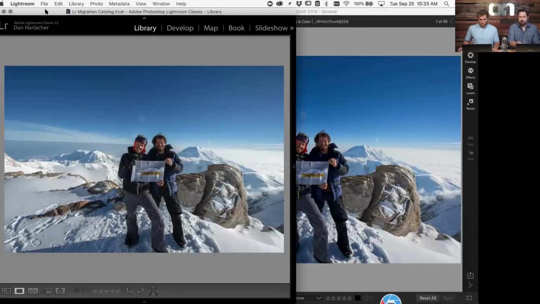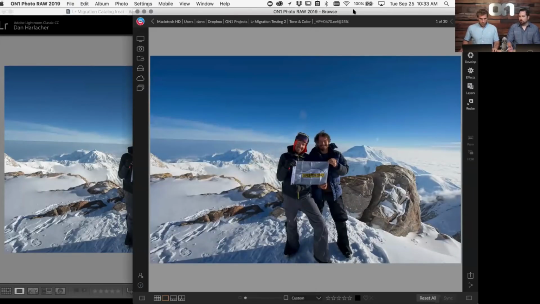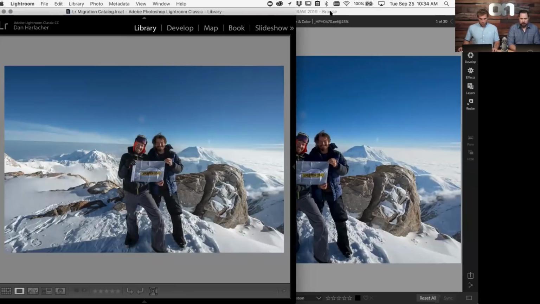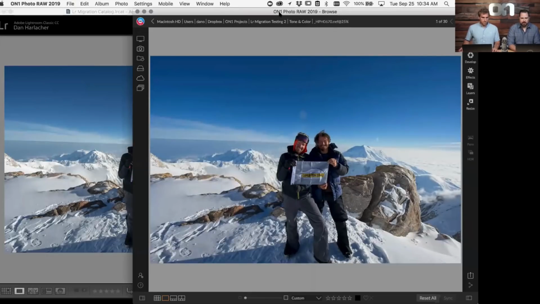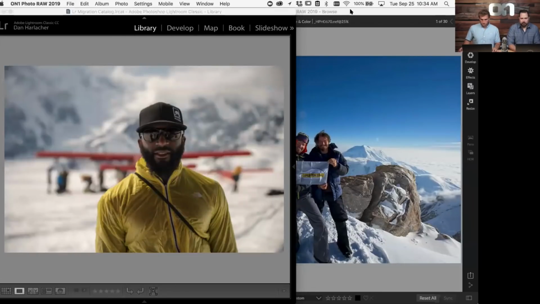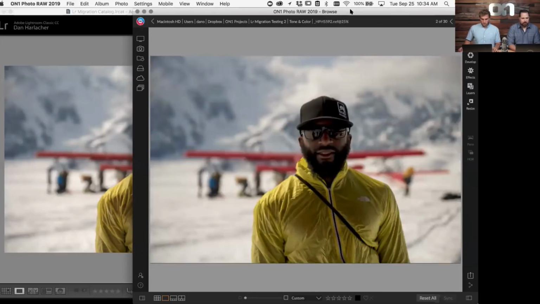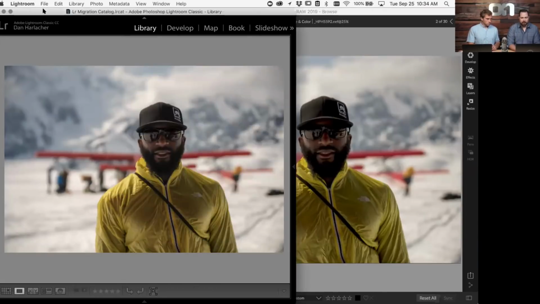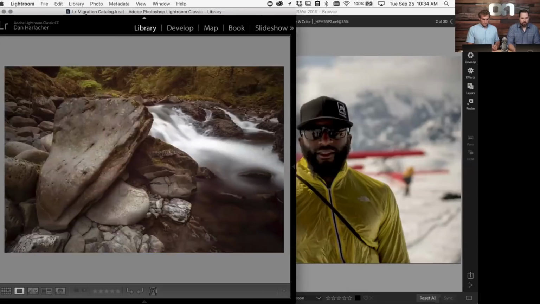So here's this photo inside of Lightroom, and then here's the same photo after it's been migrated to Photo RAW. You can see they're visually almost identical to each other, very close. Let's take a look at another photo here. Here's another one, and there's the rendition that we've created inside of Photo RAW from that Lightroom adjusted photo. Here's another.